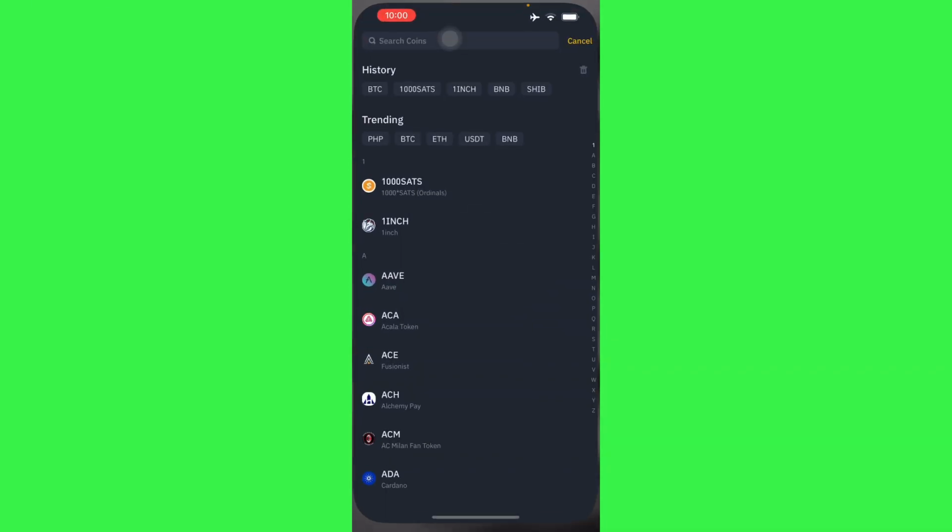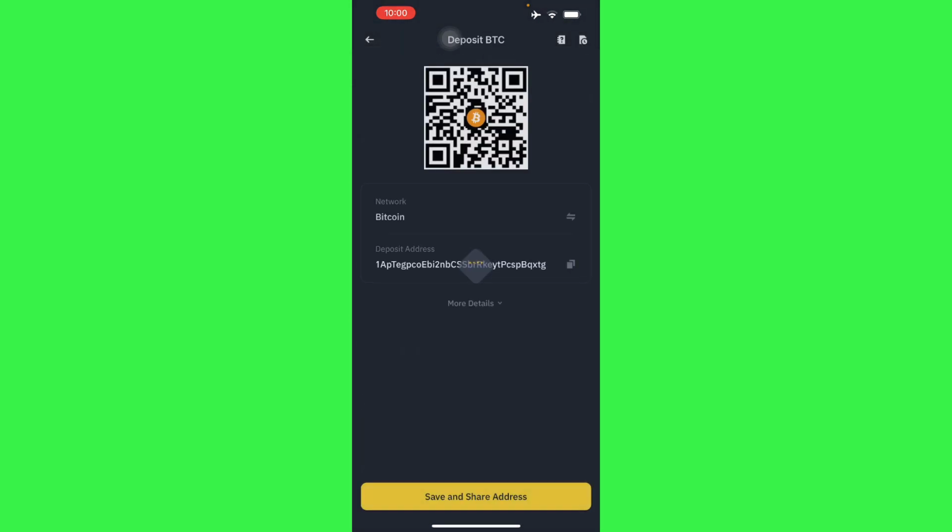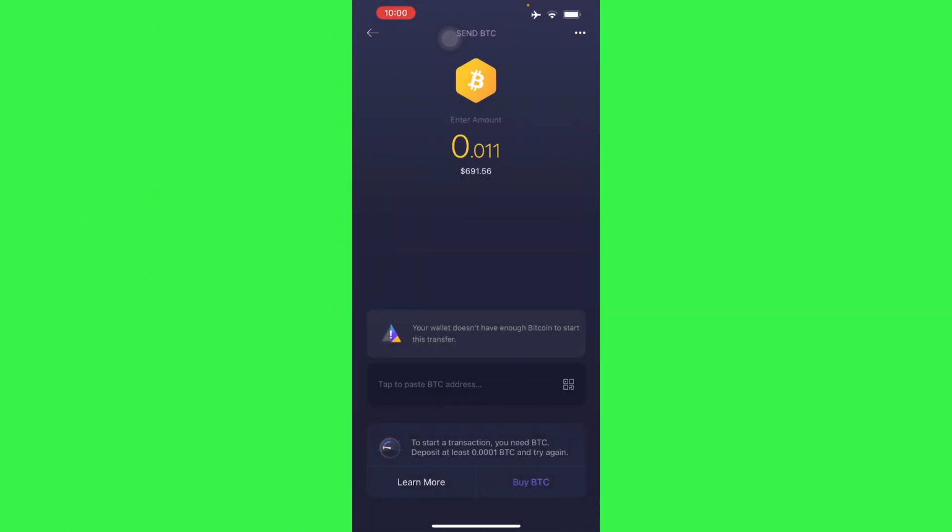So all we have to do is go to Binance. Then we're going to search for BTC. And then we're going to use the Bitcoin network. We copy our deposit address, we go back to Exodus, and then we paste it right here.